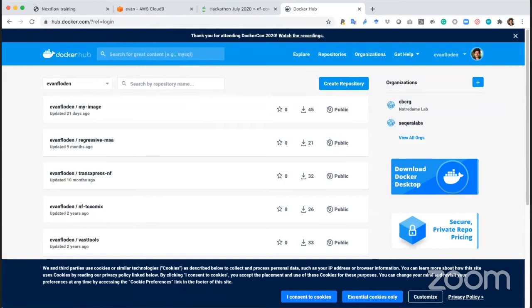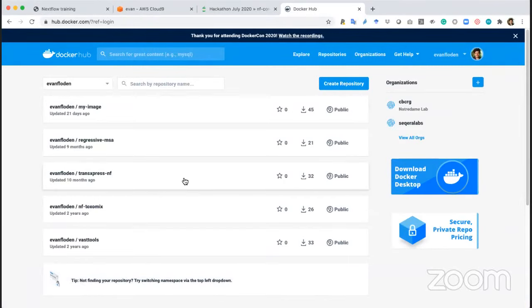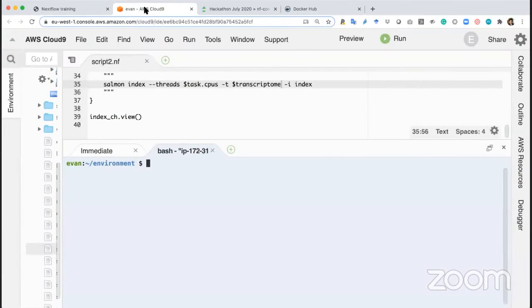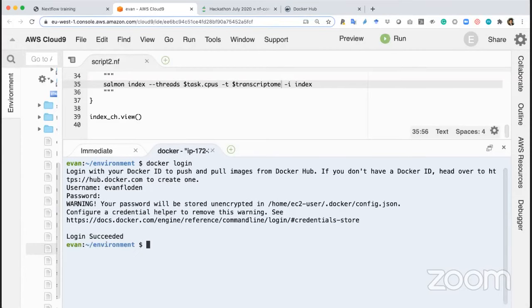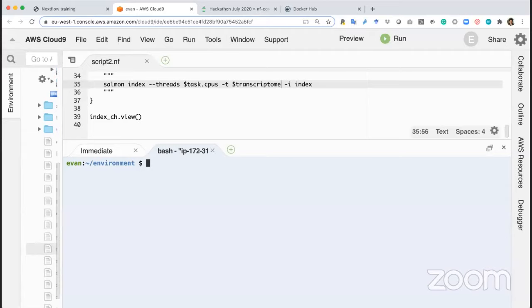So here is my Docker Hub login. You can see I have a few random containers here, and some organizations that I was part of. What we can also see here is how we can push, having seen how we can pull, these containers. You can use docker login here. It will ask for your username and your password. And once I'm logged in, now I'm able to push the container that we had.